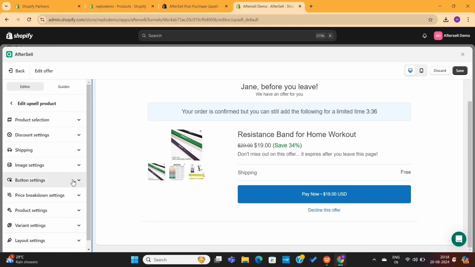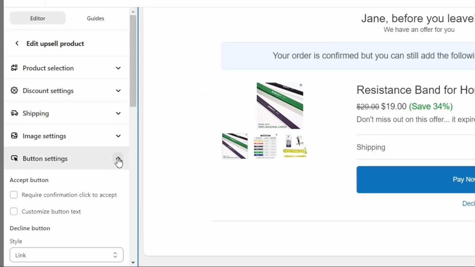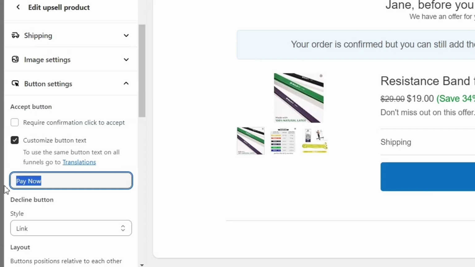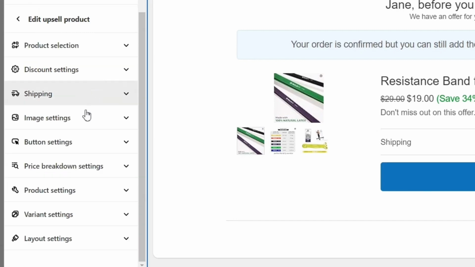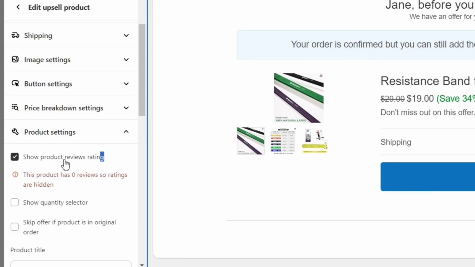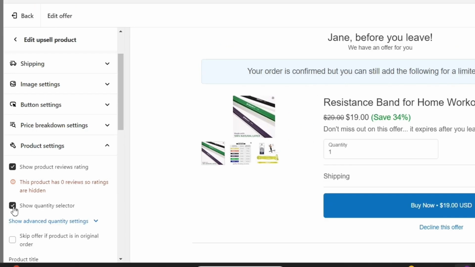Next, we have button settings. Here, I will enable this option and then change the button text to Buy Now. We also have product settings here where you can enable the product reviews and quantity selector.